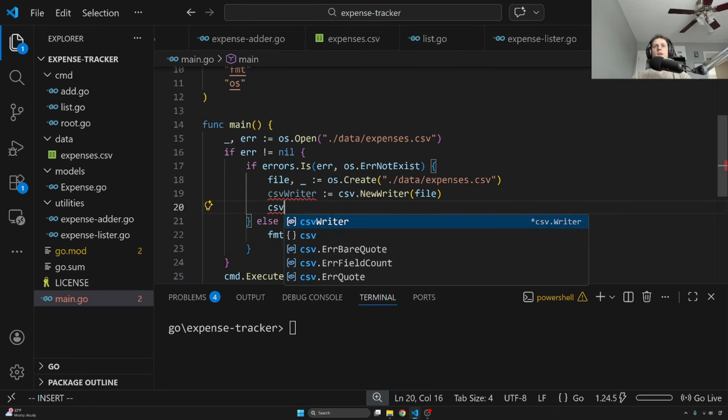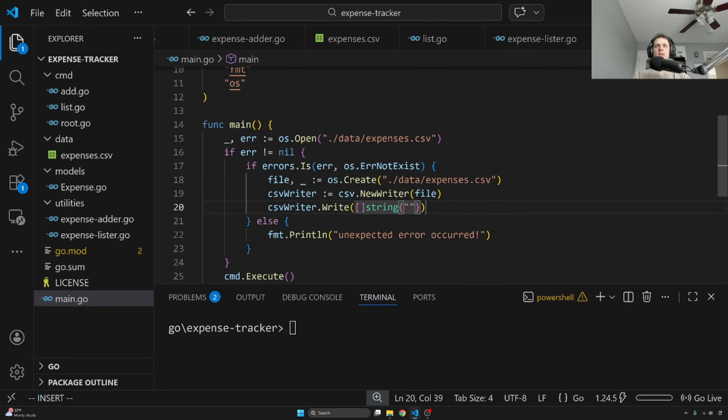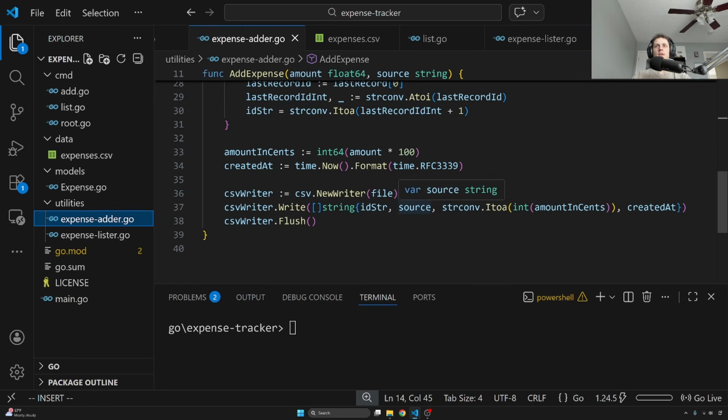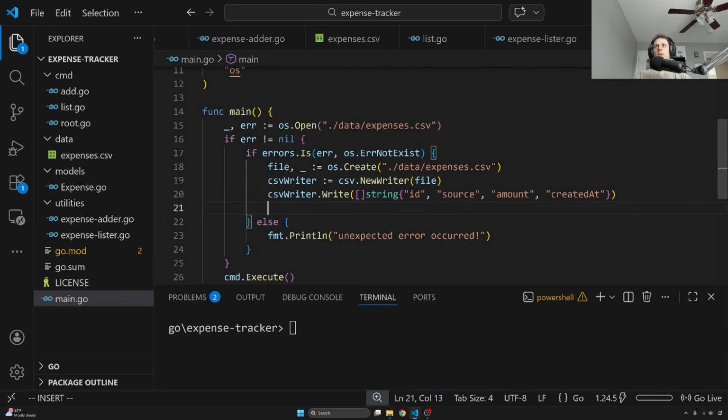Then we can write with the CSV writer, write a new string out, and it's just going to be ID, what is it, source. Yeah, we write ID, source, amount, and then the created at timestamp. So source, amount, created at, and then below this we'll just make sure that the buffer is flushed, so csvWriter.Flush, and we're good to go.